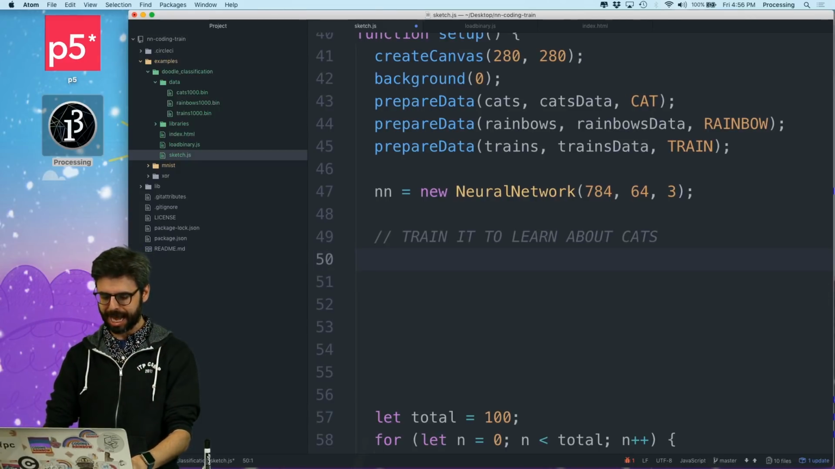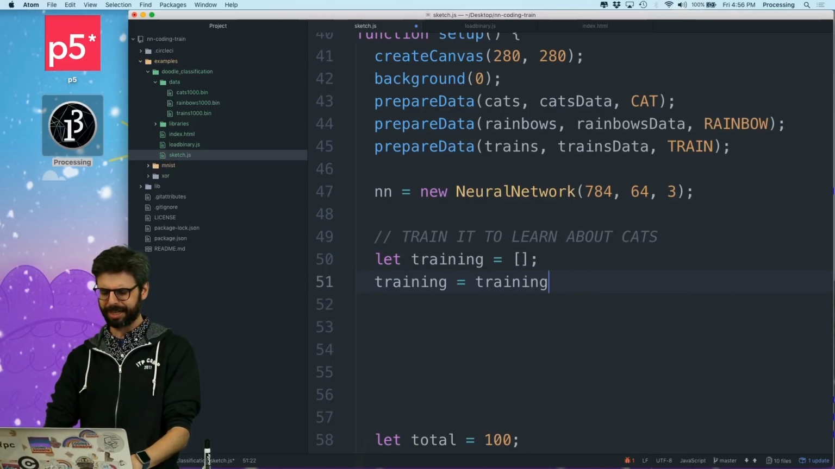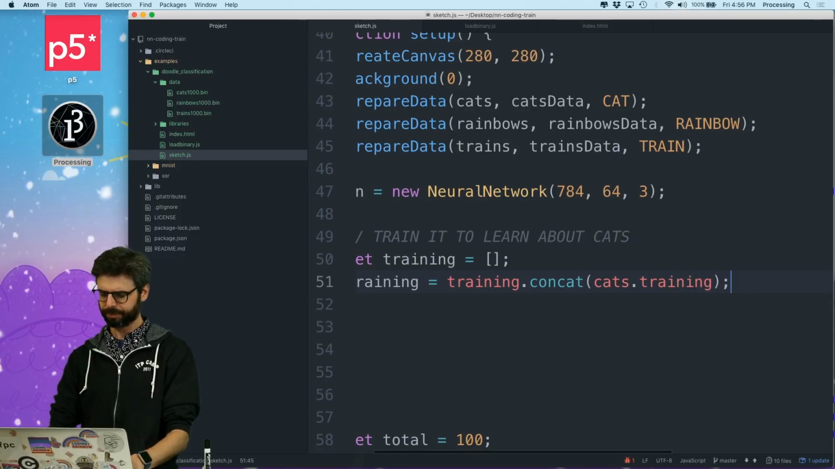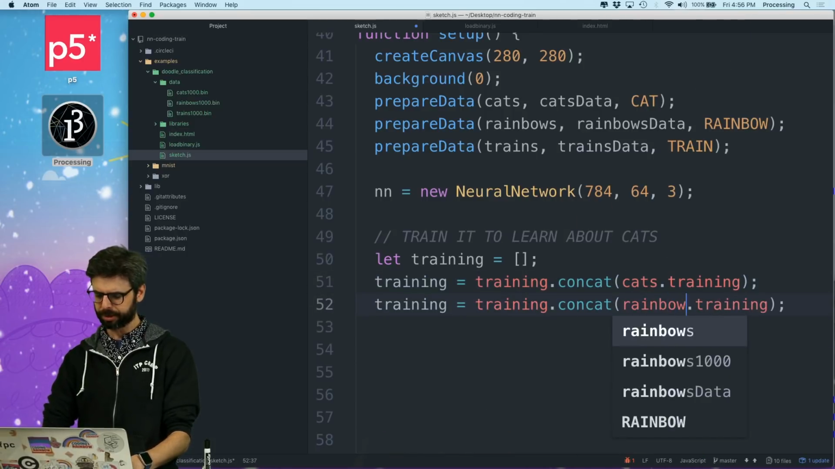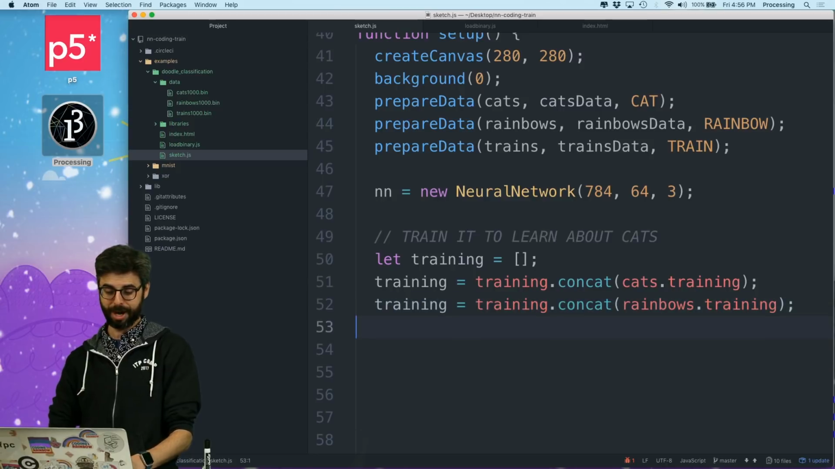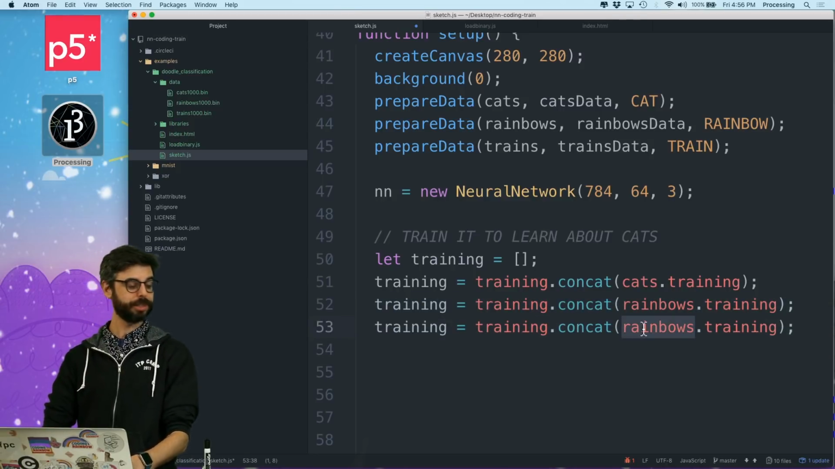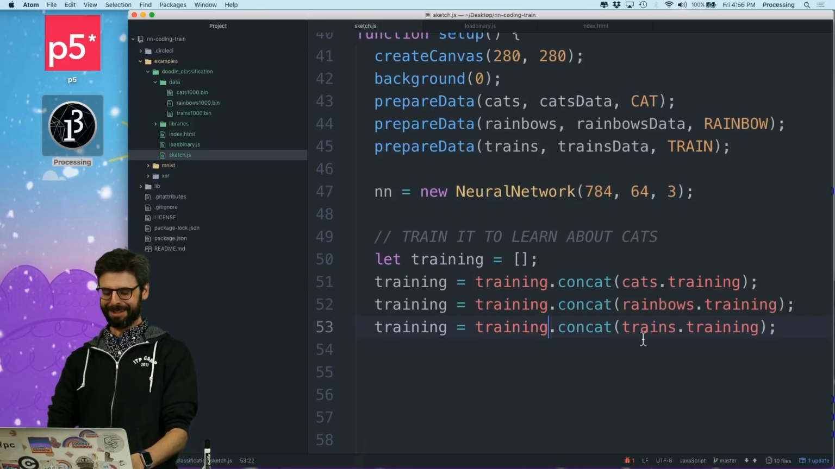So what I should say is, let training equal a blank array, and then training equals training.concat cats.training. Concat should join it, right? And then just join the rainbows. I don't know if this is right. And the rainbows and, what was the other one? The trains. All right, so here we go.